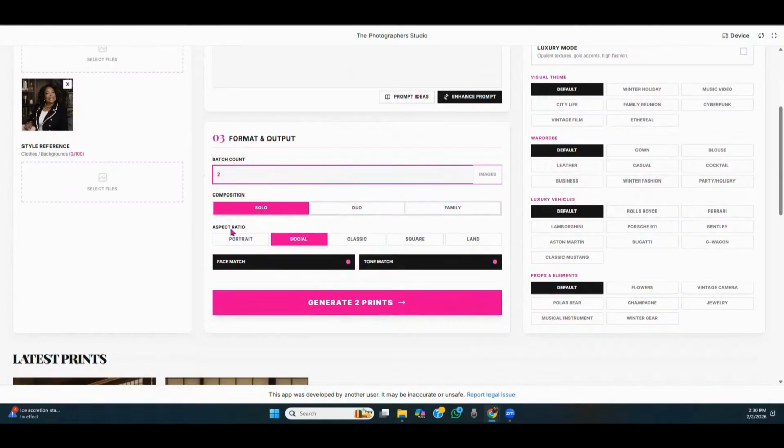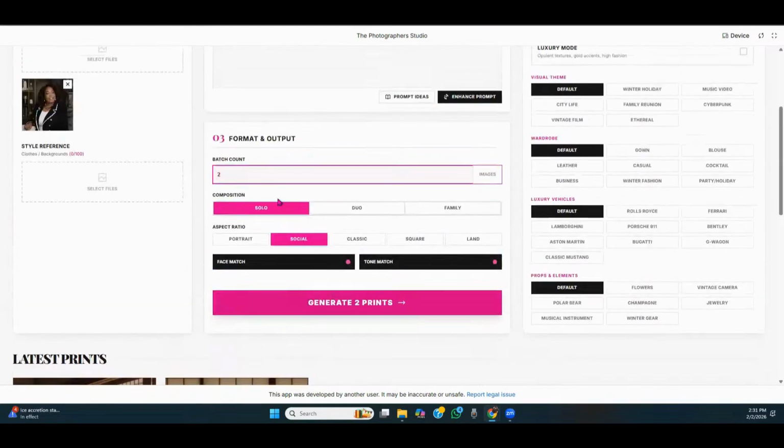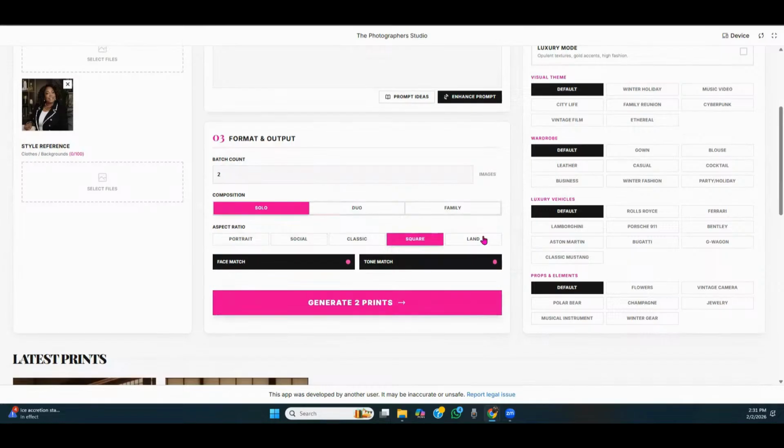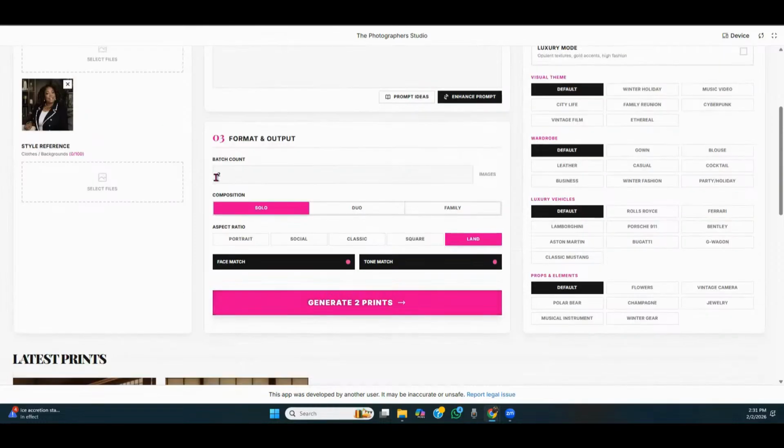Since it's just me, I'm going to put solo. And then your aspect ratios are according to what you want. So portrait, social, this is social. And you have classic, square, and land. Let me click this land to see, because those are self-explanatory. Let's see what that looks like, because I don't think I've ever chosen that. So I'm going to leave it at face match, tone match, and it's on generate 2 prints, because that's the batch that we have in there.